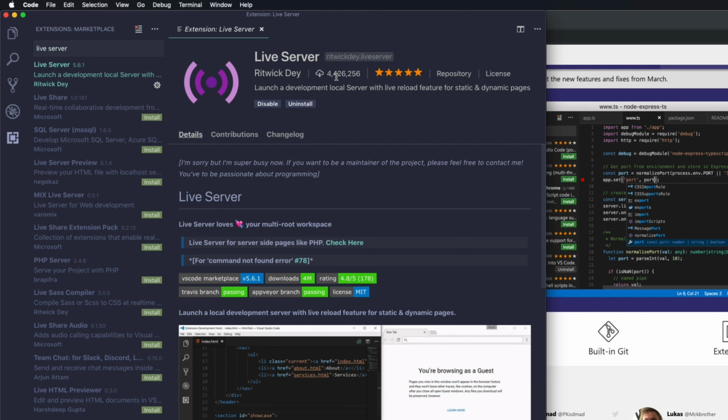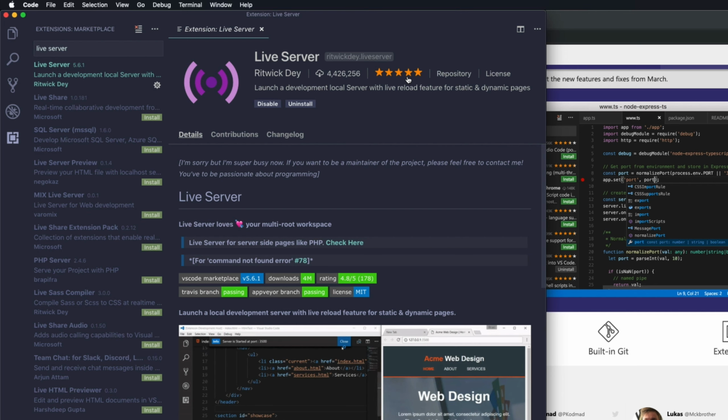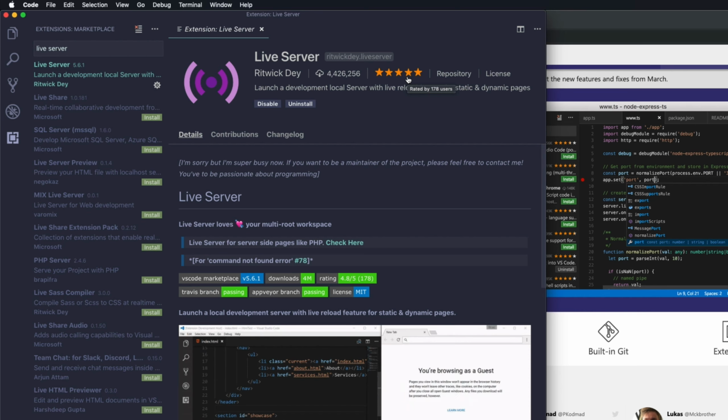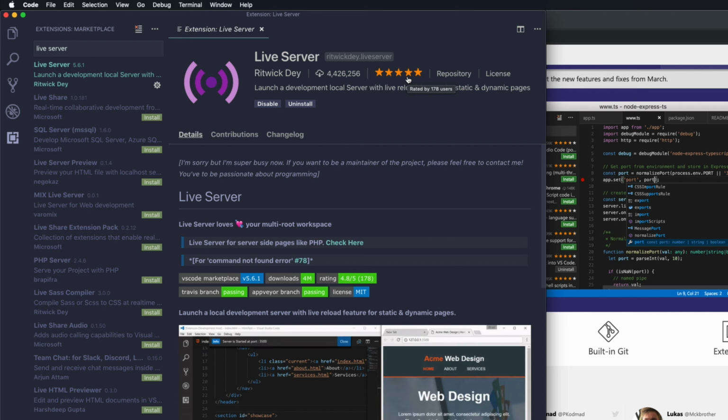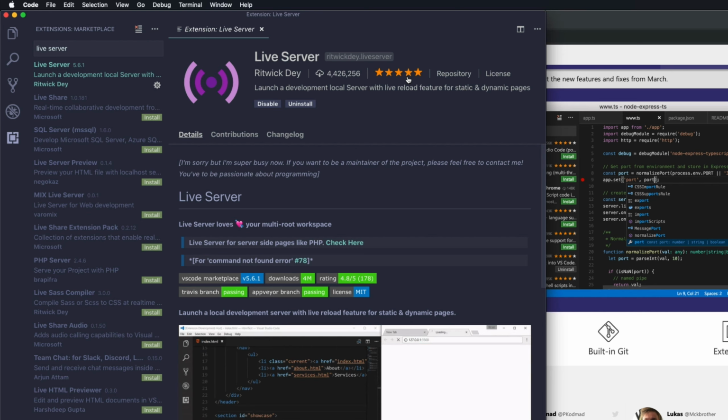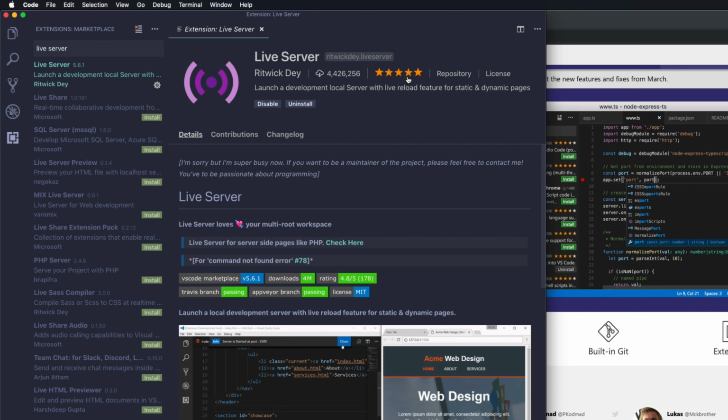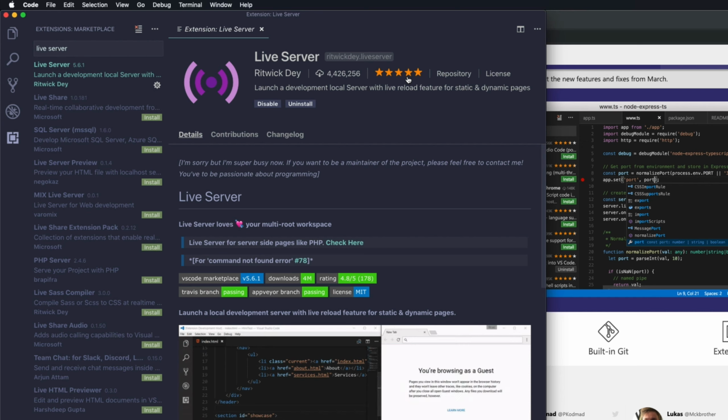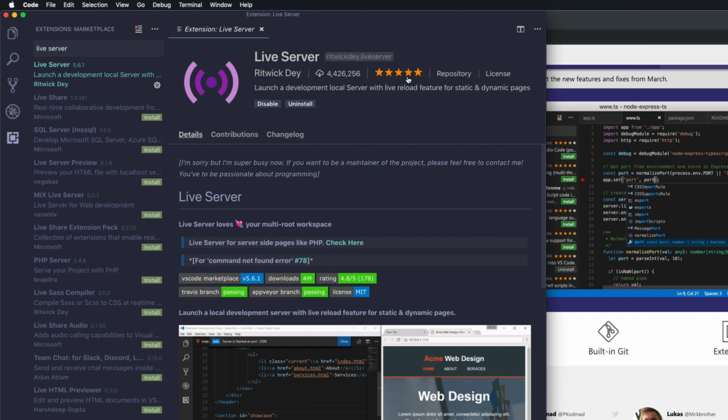You can see that 4.4 million people have downloaded it, and it's 5 stars, so you can tell it's really popular. The reason it's so popular is that it allows you to make changes in your code, whether that's HTML or CSS, and then see those reflected live in the browser. Essentially it creates a hosted website for you on your computer. Once you save those files, it's going to refresh automatically, and you can see that.